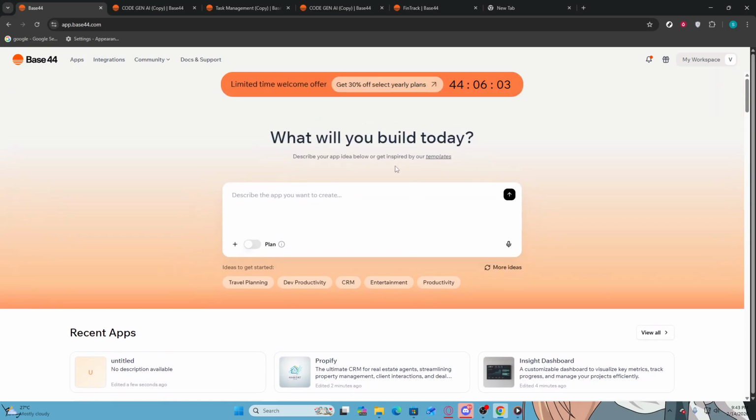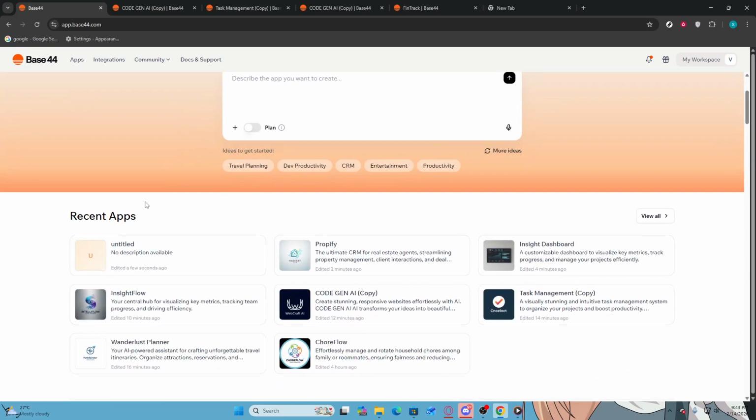Continue by clicking on the recent apps option. This will bring up a list of your previous created applications. Once the list appears, verify that you can see your projects, as this will be necessary for the next steps.